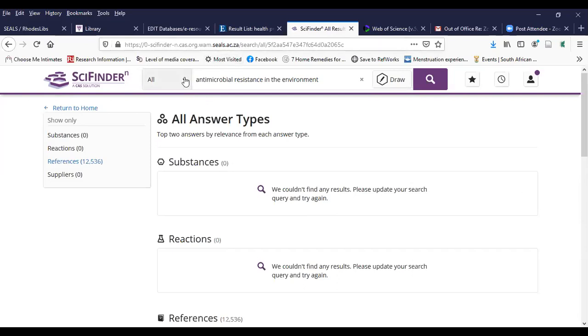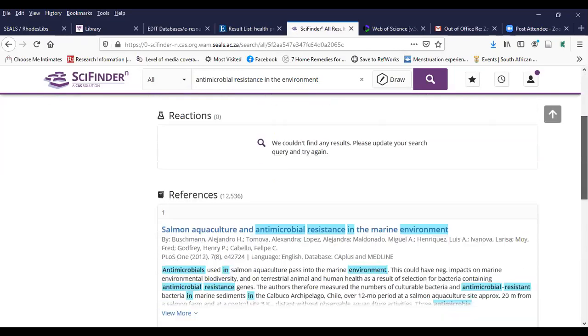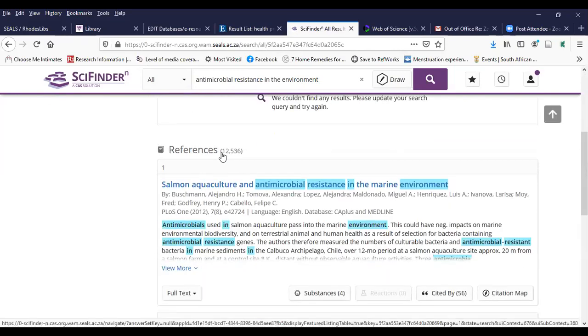So I went ahead and typed in antimicrobial resistance in the environment. Remember, I said that with SciFinder N, you can use a natural language search. Now, if there were substances, then we would have results over there. If there were reactions, we would have results over there. So we have a total of references. These are 12,536. I'm just going to open.